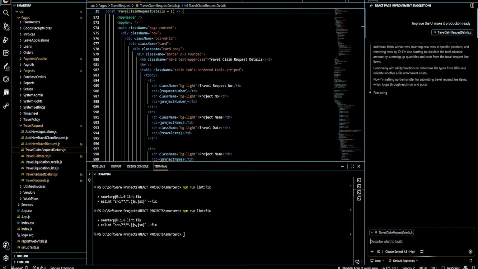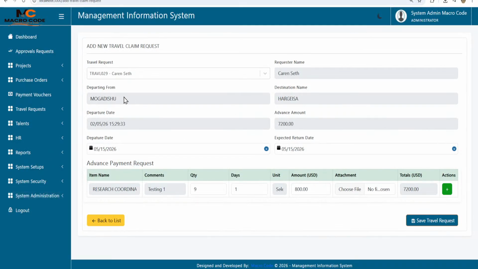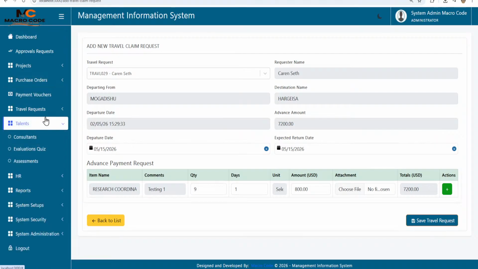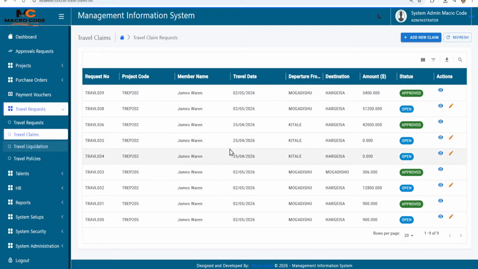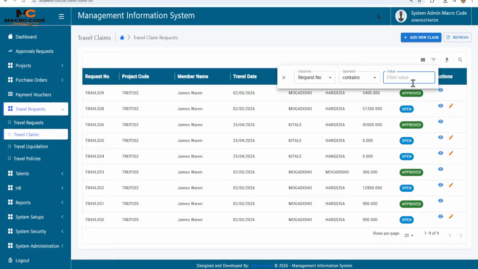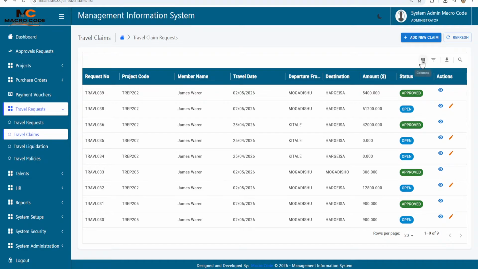Now let's check our counters when we are here. For the claims, you can actually search based on certain columns that we have here. You can filter and do any other things.